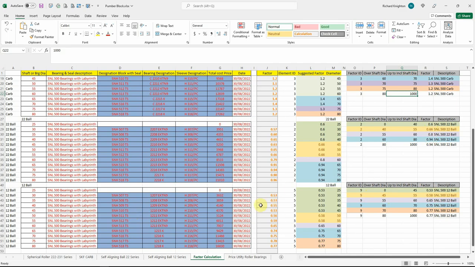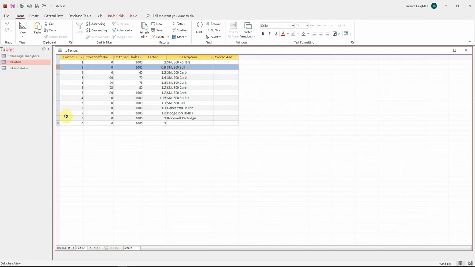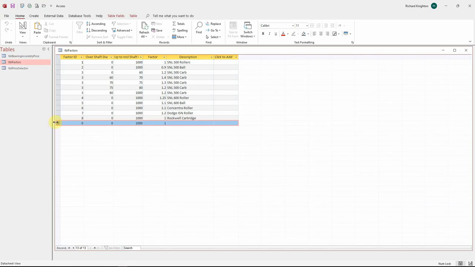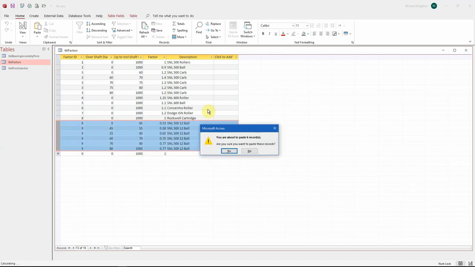So I'll just demonstrate getting this 1-2 ball in there, and I've made it a factor ID of 9. Because the last factor ID that we used was 8, I'm going to have 9 in there. So it's pretty easy just to copy these, and rather than going through and entering all these new ones individually using the prices utility, I can just do a Control C there and highlight the entire row there, then Control V, and we've got them in.